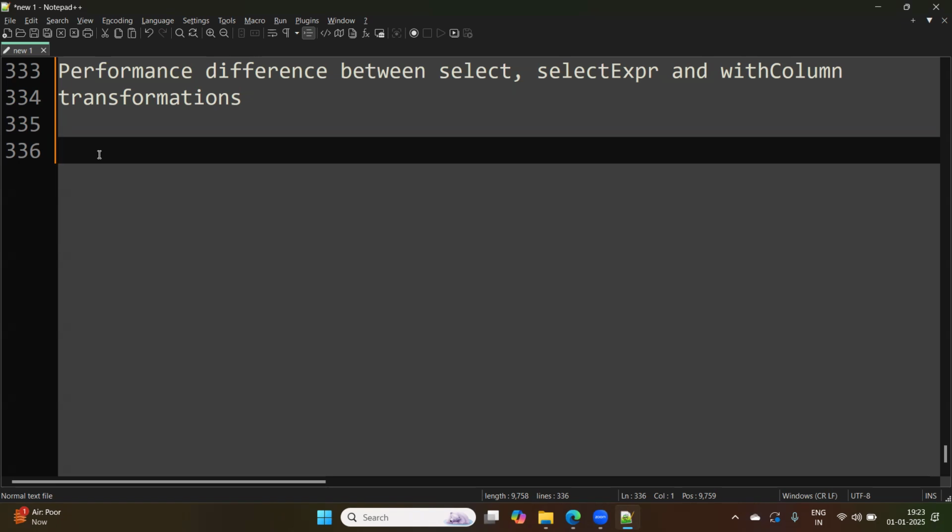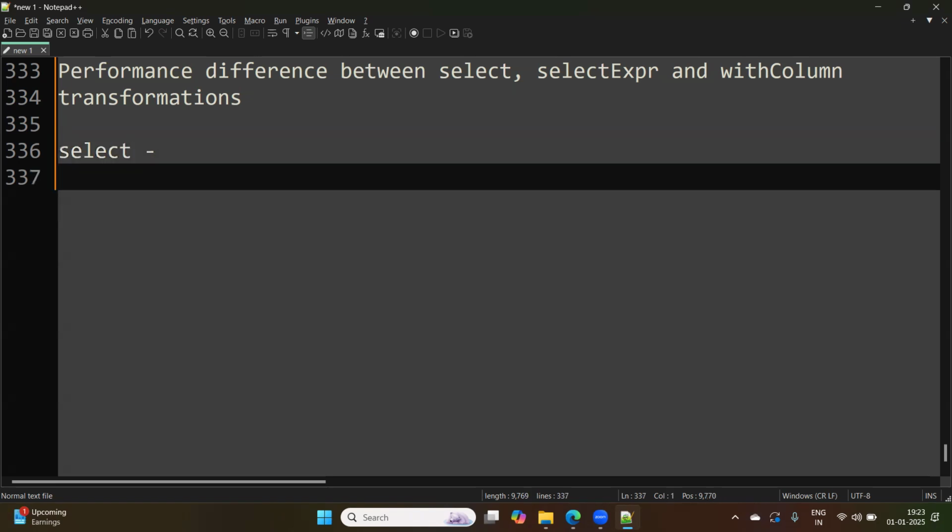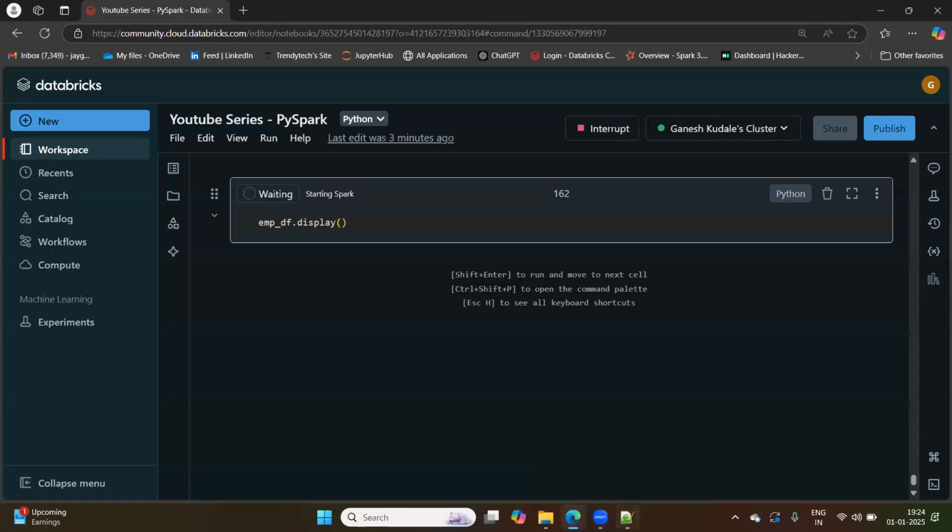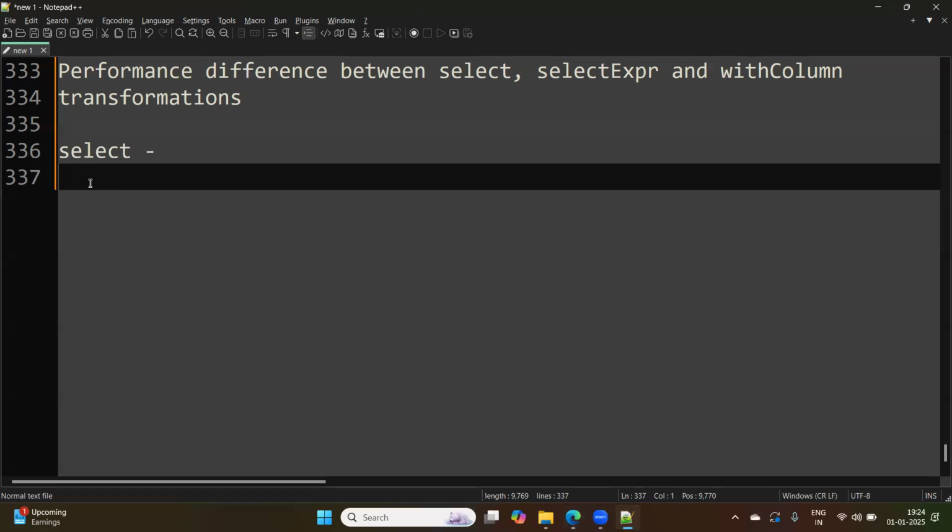So this session I am dedicating to understand more about these three transformations. Because if these three transformations are giving the same output, it doesn't mean there is no difference on the performance side. There is definitely a difference. So we will understand more about these three transformations in this session. Now first is the select transformation.